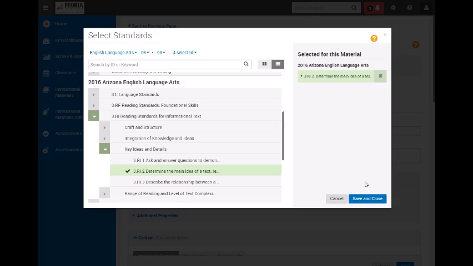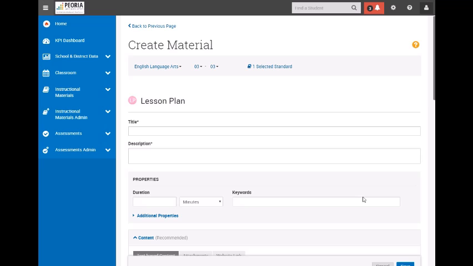Once you've chosen your standard, click Save and Close. It is important to know that you can select more than one standard in a lesson plan if you choose. Create a lesson title and a lesson description. All fields with an asterisk must be completed.